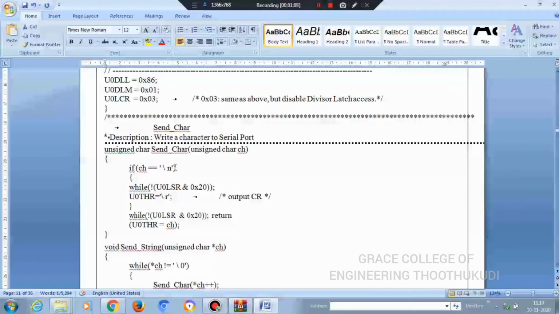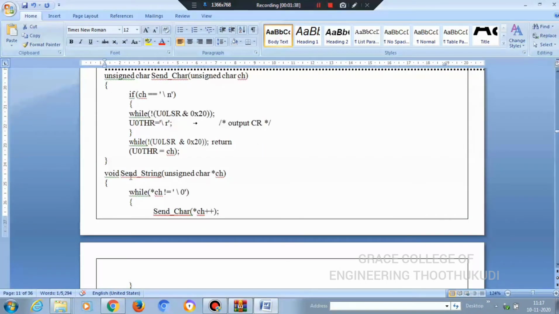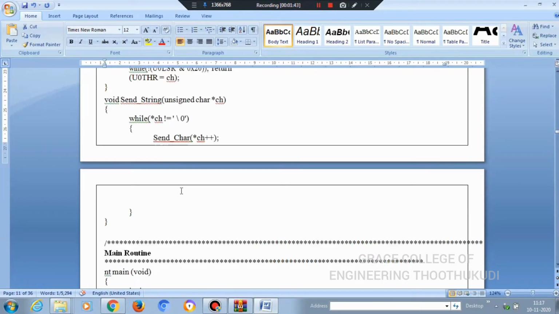Then we send the string, for which the send char function is used. After getting the particular string, we go to a new line, therefore \n is used. Here we check whether the U0LSR register is free. If it is free, it will send the data using the U0THR register. If it is not, it will wait until the bit is set and then send the data. For sending each character, the entire string can be accessed using the void send string function.